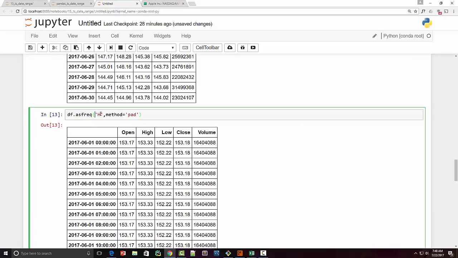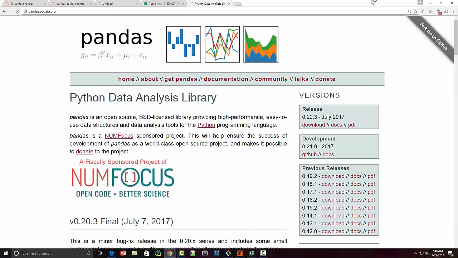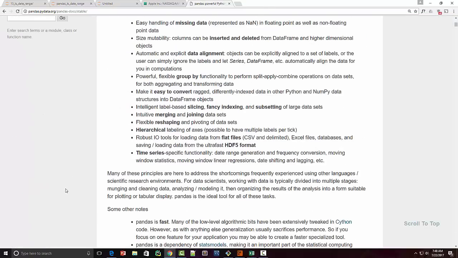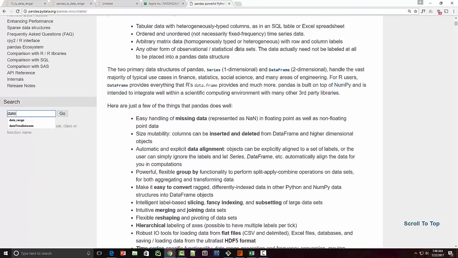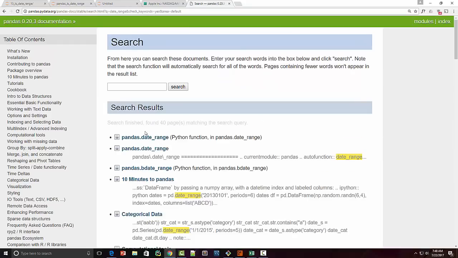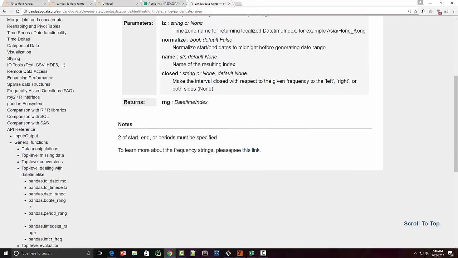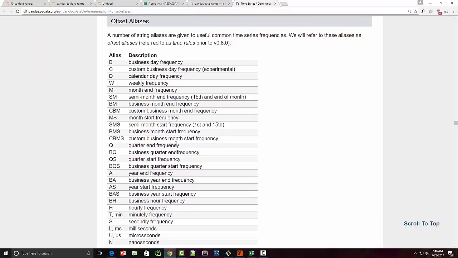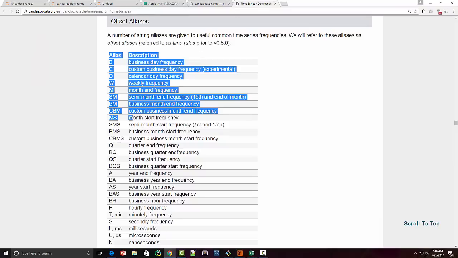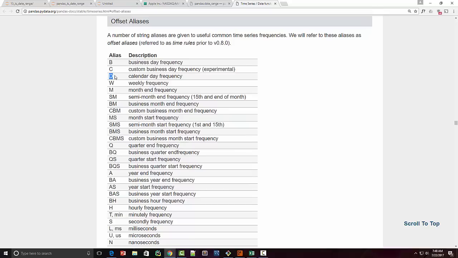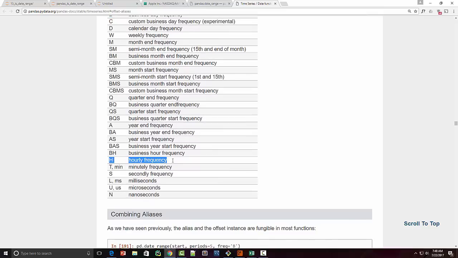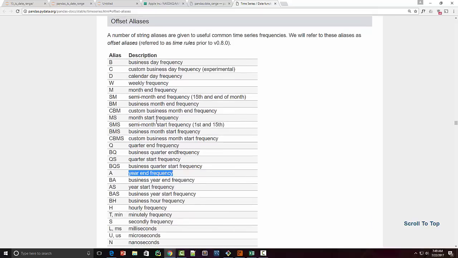Now to figure out the list of available frequencies, you can always go to the Pandas documentation. So if I go to the Pandas documentation here and type in date range, it will show me the link where I can see all the available frequencies. So here we just used days and business days and hourly frequency, but you can specify secondly frequency or year end, whatever is your business use case.